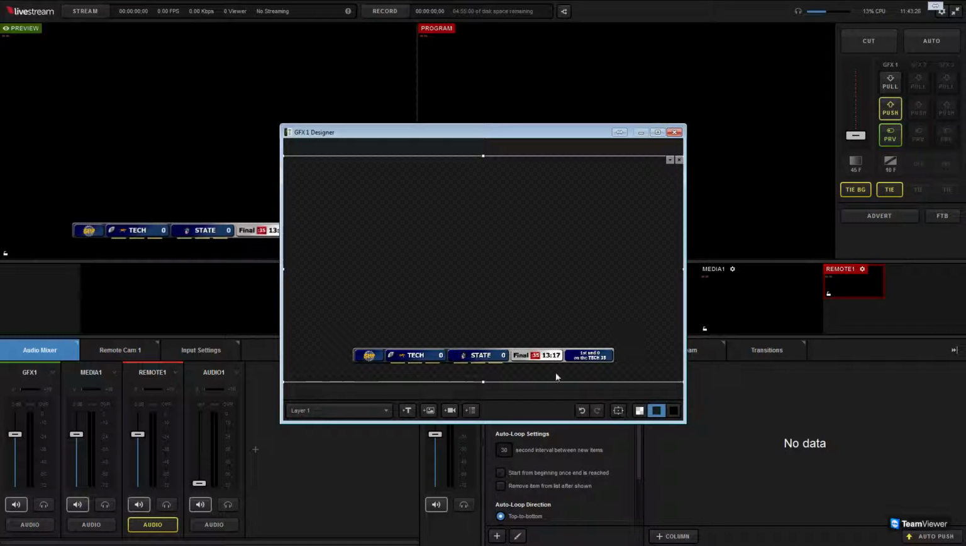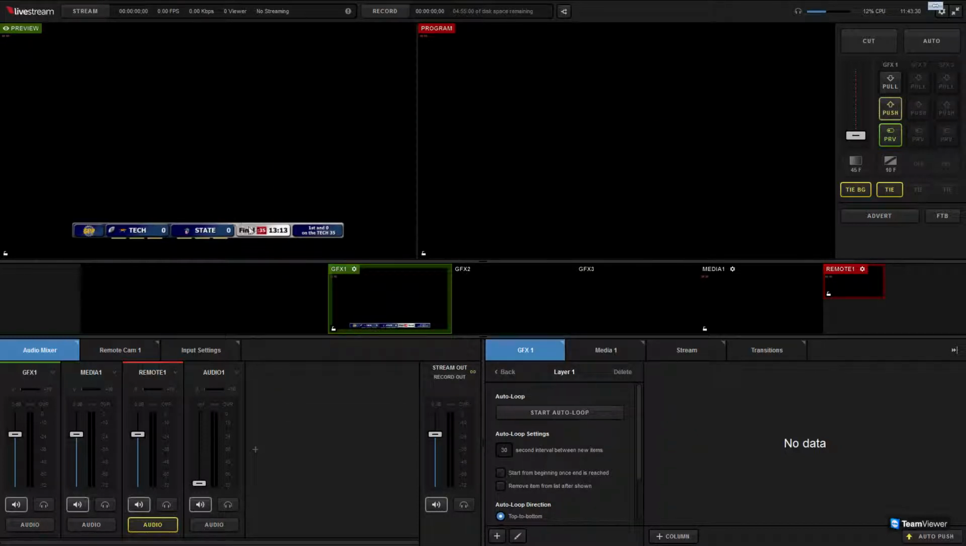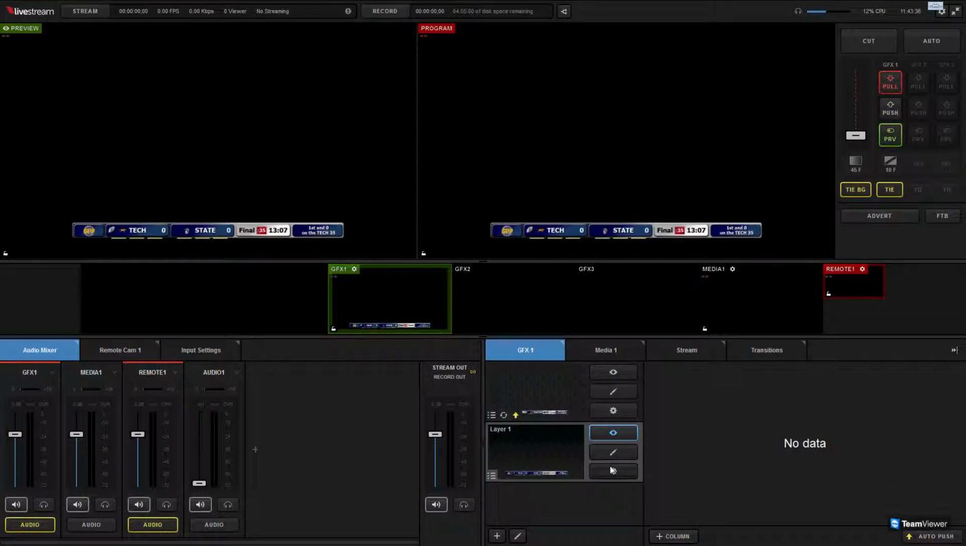All right, then I can close that, and you can already see here that information is updating. And there it is in the preview. I hit push, and then I select auto push. There we have every update, the clock is updating every second.